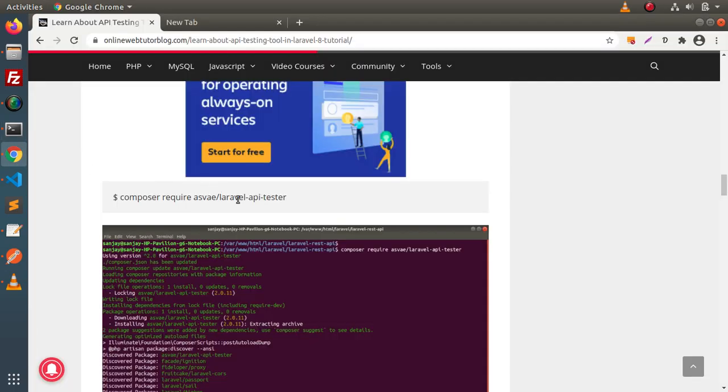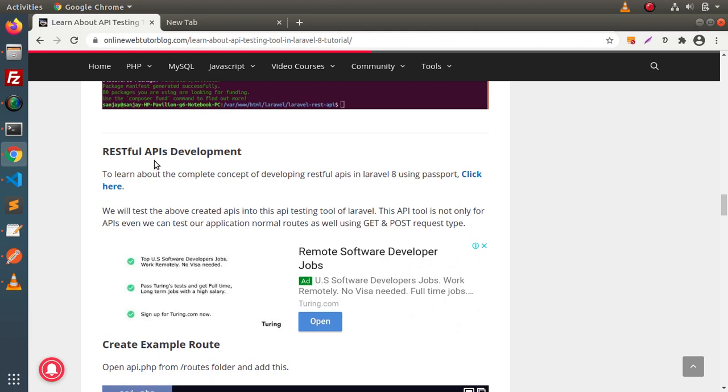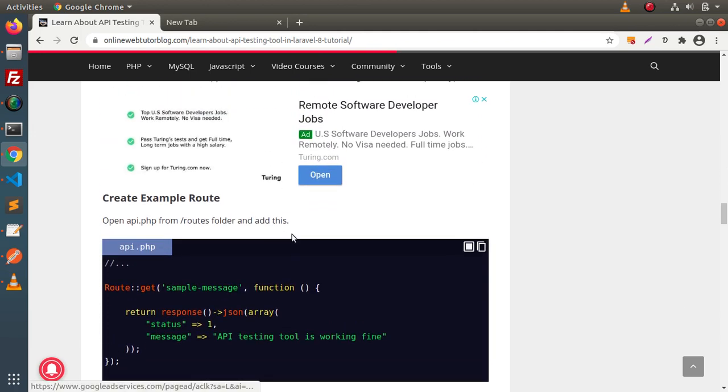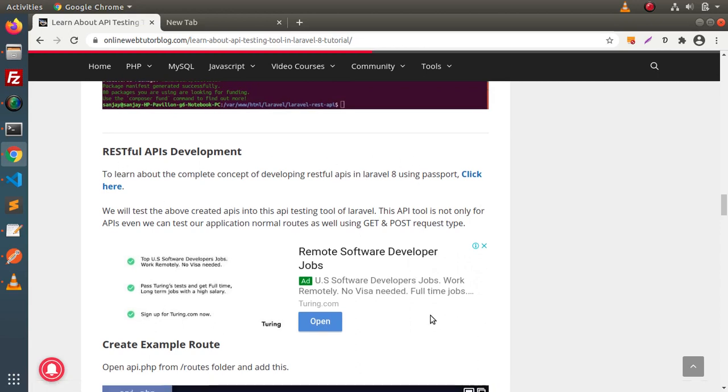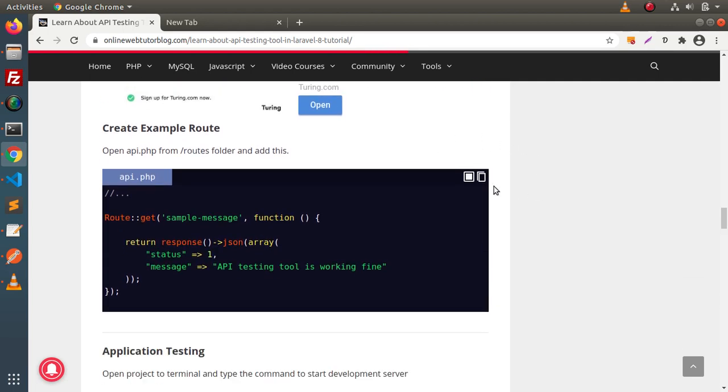Back to the blog article. Here we have the RESTful APIs development section. Inside this section, we haven't created any RESTful web services. But inside this section of the article, we have a link. After clicking on this link, you will get the idea of how to develop REST APIs inside a Laravel 8 application using Passport. Now if I scroll down, let's say that this is a sample route we will create inside api.php.